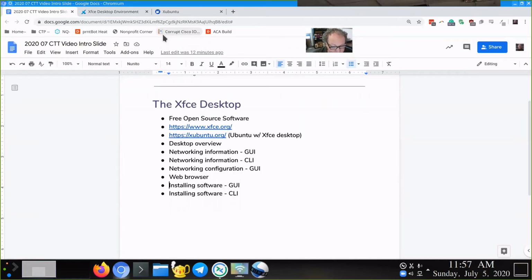Okay, so talking about installing software, two ways to do it. And sometimes in the Ubuntu versions, accessing the software installation store can be a little bit strange. In the main GNOME version of Ubuntu, there are multiple options there. Xfce makes it pretty straightforward, so let me show you how that works through the graphical user interface, and then we'll take a look at how it works on the command line.